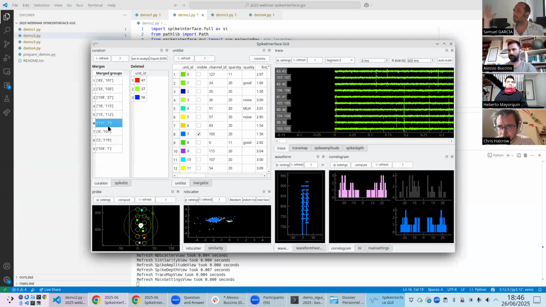It's the main workflow we want to show to you. The main idea is to construct this curation format. So you have your output data, which is the post-processed sorting analyzer, and you construct this format with this GUI.